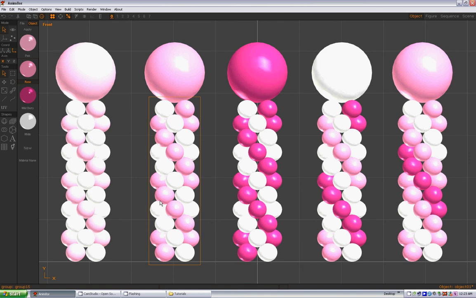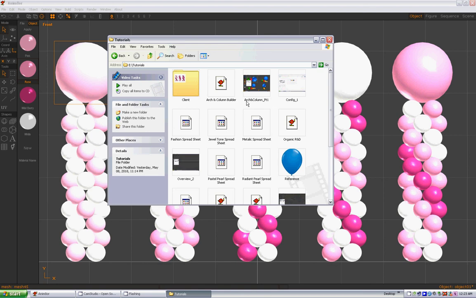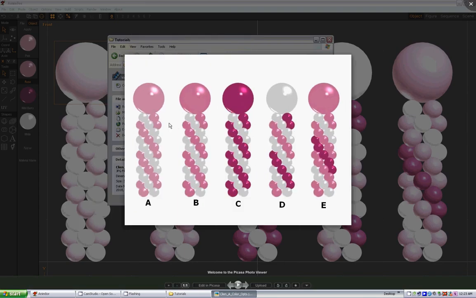Close Paint. And now what I've got is this cool file, along with all my other files in here. I got this cool file I can send to the customer just like this that shows them all their color options. Alright, so there you go.